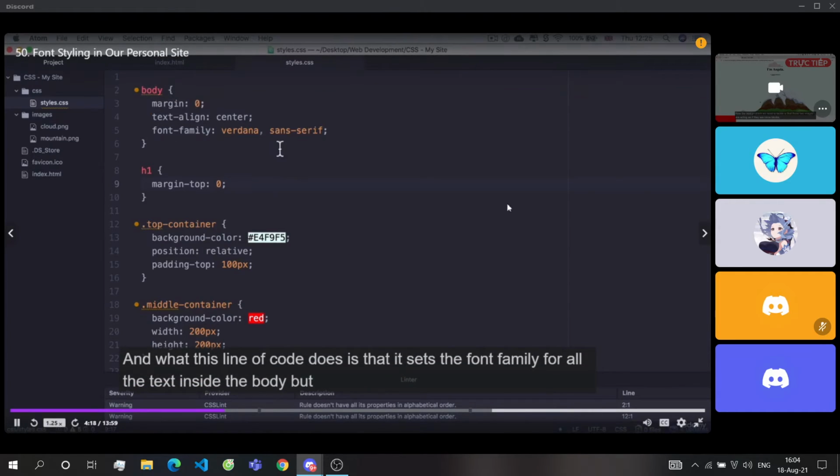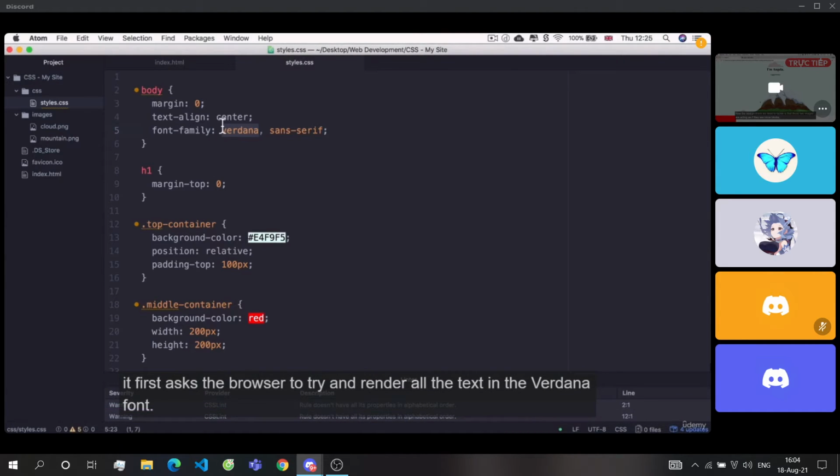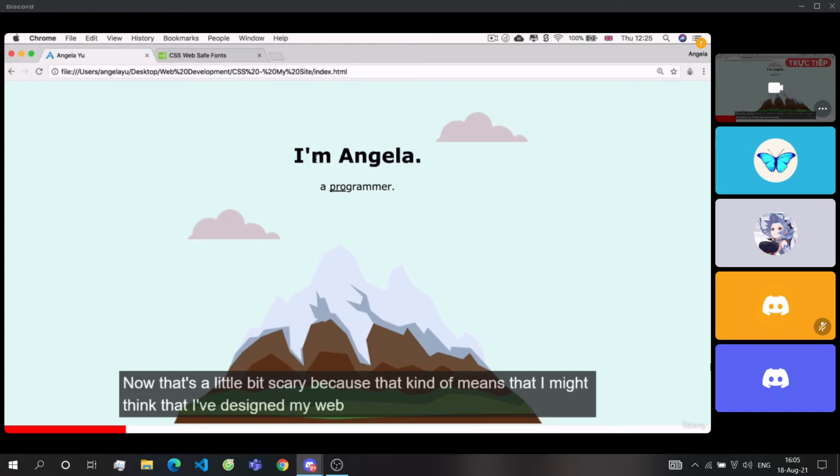The body, but it first asks the browser to try and render all the text in the Verdana font. Now, if for some reason the browser or the operating system that the user is using doesn't have this font installed, then it will default to whatever is the sans serif font that is installed on their system. Now, that's a little bit scary because that kind of means that I might think that I've designed my website to look like this, and I think it looks perfect just like this. But on somebody else's system or browser, they might be getting a completely different style with different font heights and just a different look and feel.